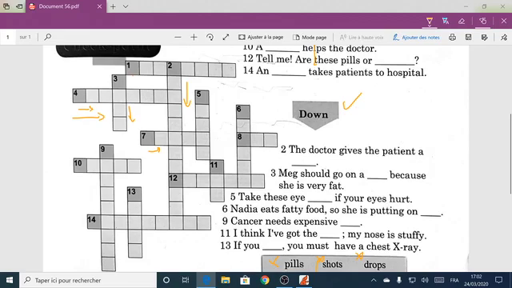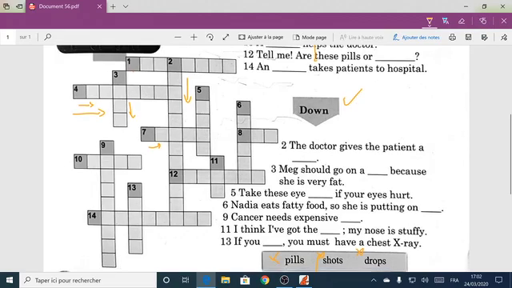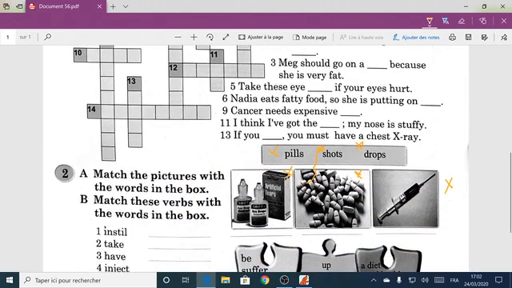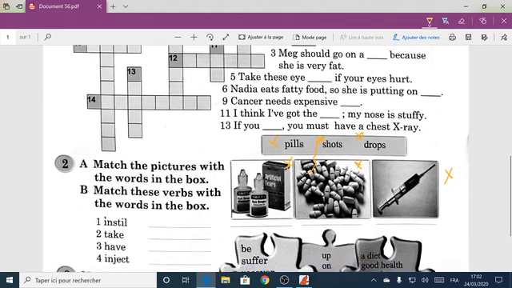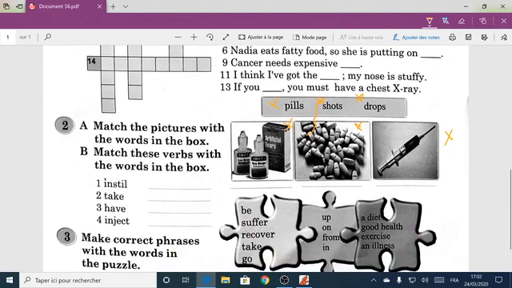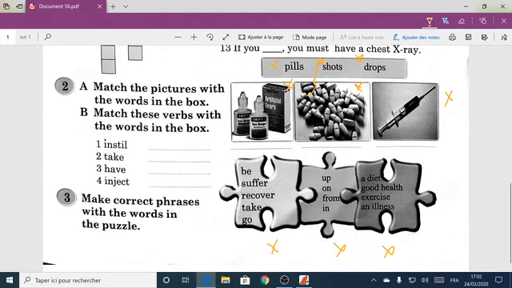When we finish this activity, we will see activity number 2. We match the pictures that we have here. We have three pictures with three words, and then we match these verbs with the words in the box: install, take, have, and inject. And in number 3, we make correct phrases with the words in the puzzle. We have be, suffer, recover, take, go, and the prepositions up, on, from, in, and we have good health, a diet, exercise, and an illness.